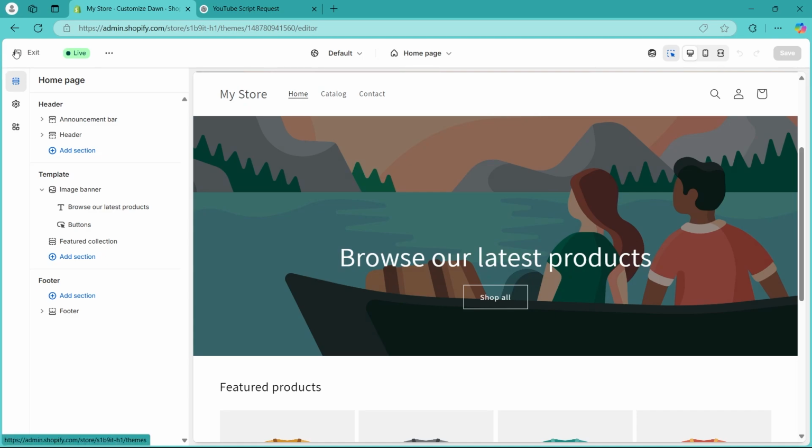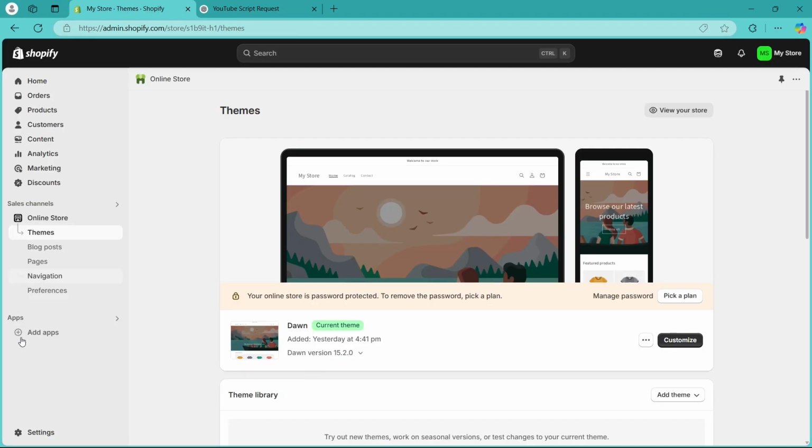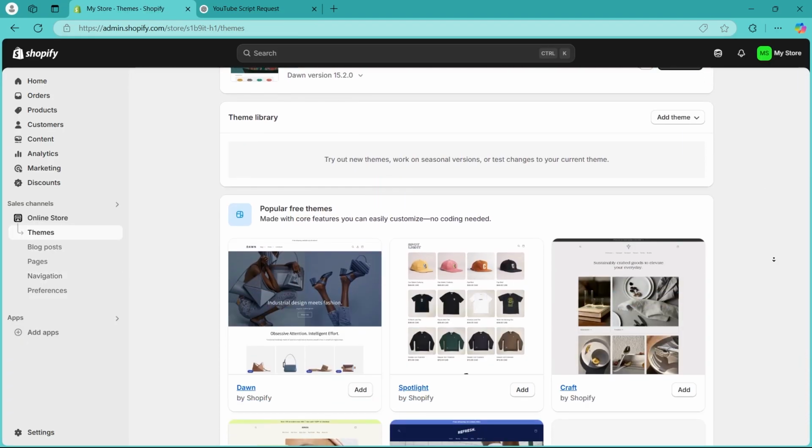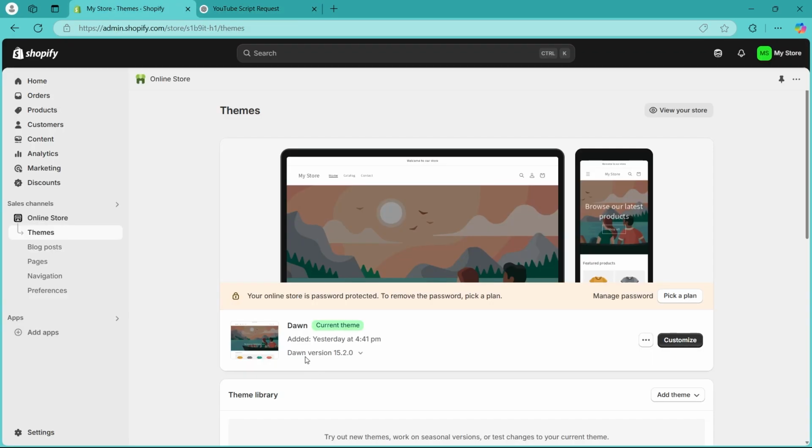Now, step 2 to solve this problem is adjusting the banner image size. Shopify recommends a 2000 by 800 pixel banner size for full width display. If the image is cropped or blurry, resize and re-upload it. Use JPEG or PNG format for better quality.